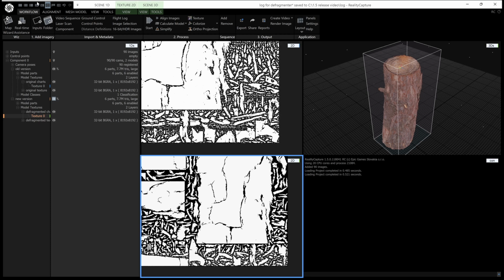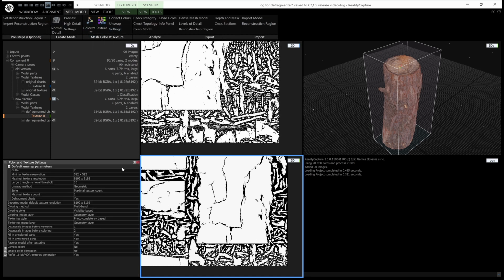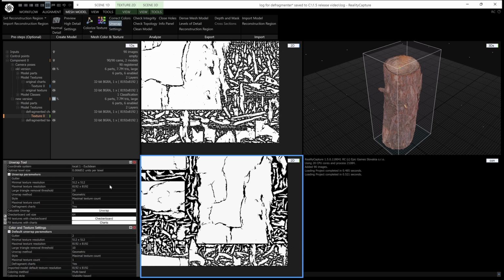Now, how do we turn it on? If you are texturing your model for the first time, then just go to the texture settings here and you'll find this new section here to defragment charts. The default is set to no, so set it to yes. And if you're unwrapping your model, then you will find defragment charts right here as well.